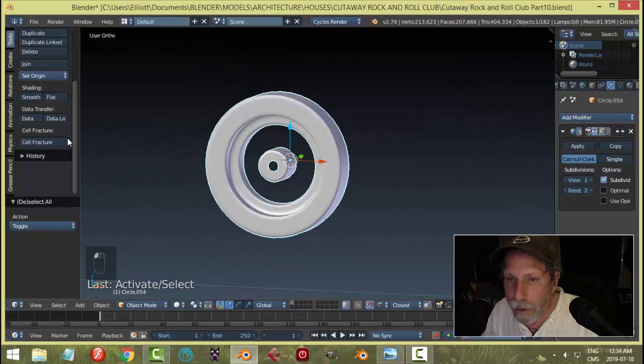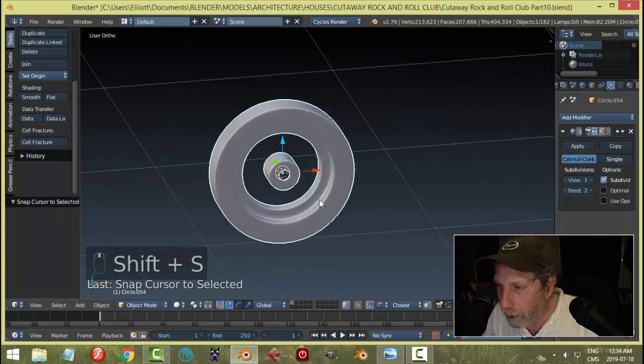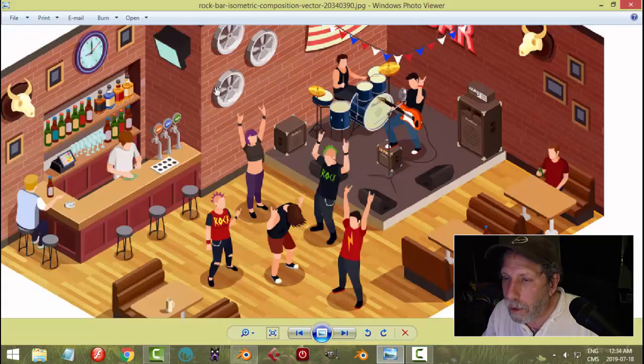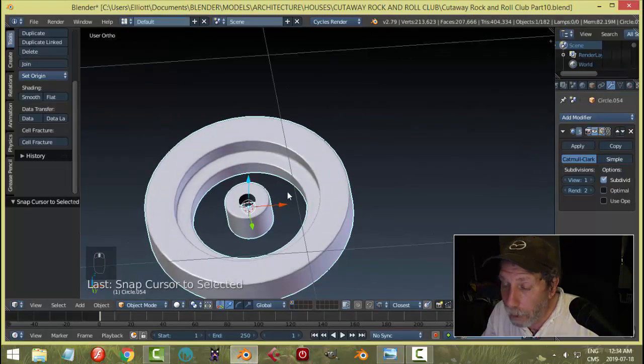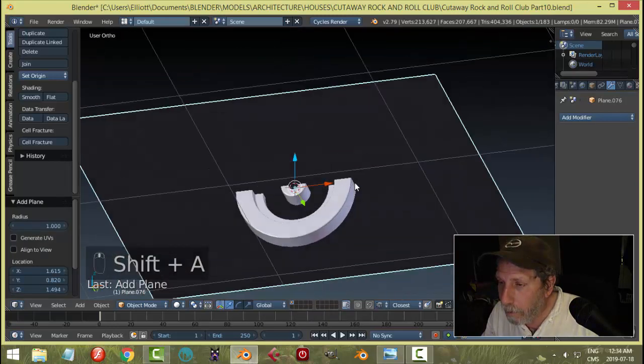Okay, and make sure you select that and set origin geometry and cursor selected because we're going to spin. Okay, and turn off snapping. So they got these little circular things there. I want to try something a little bit different. Not much different, but I'm going to bring in a plane.